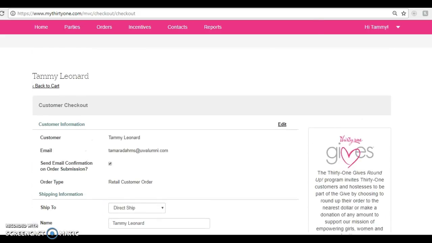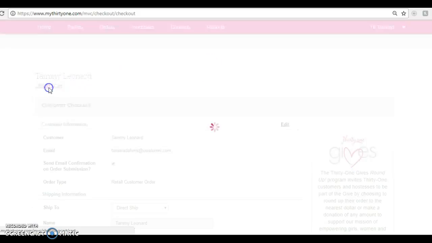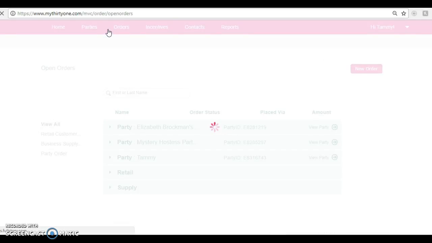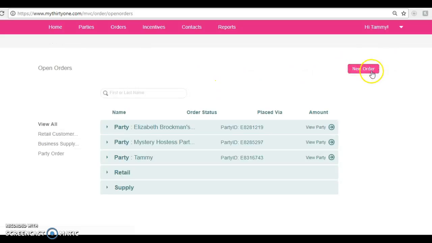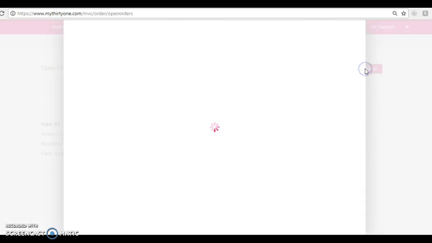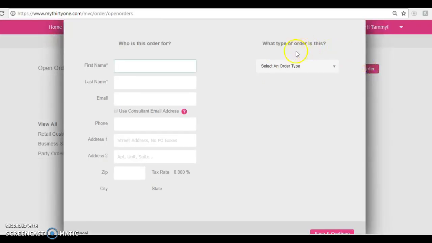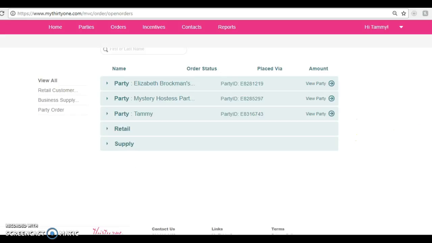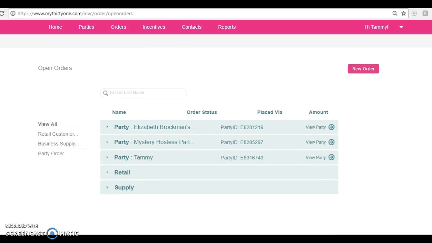So that is the basics of entering an order. Again, you just go to that order type up here, and then new order, and then put in the information and select what type of order. So it's pretty simple. You can always cancel and start over if you don't do it right. But the system kind of walks you through, which is really, really nice.